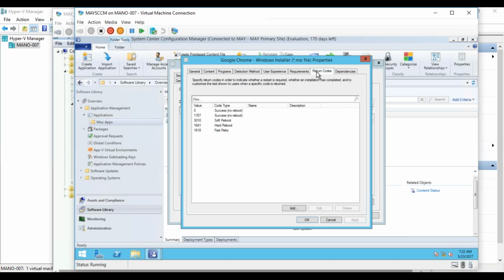Now return codes. By default, these are the standard return codes. When an application succeeds, it will give 0, which means it's a success and no reboot is required. 1707 is also the same thing. Whereas 3010 says that the application is installed, however you need to reboot. It just gives information that you need to reboot. Whereas 1641 will automatically reboot the machine, right? And 1618 is a fast retry. So these are the default standard return codes that SCCM is giving you.